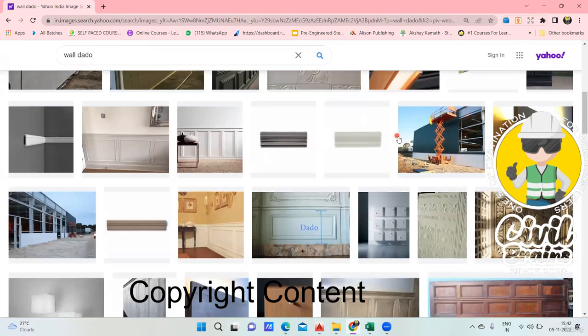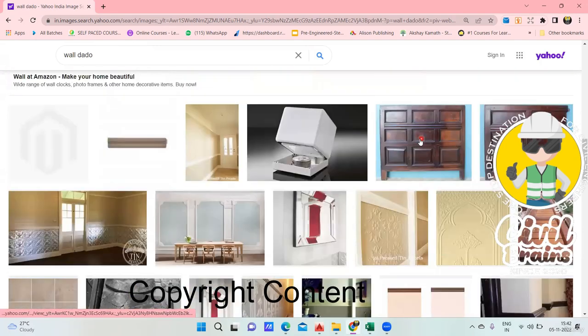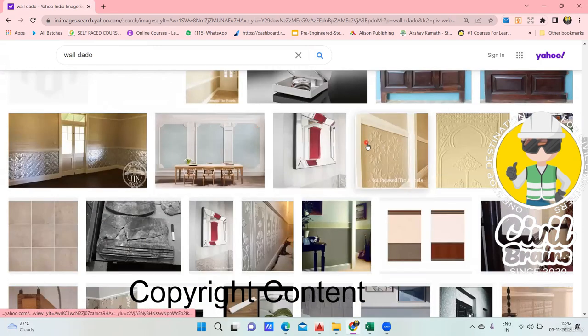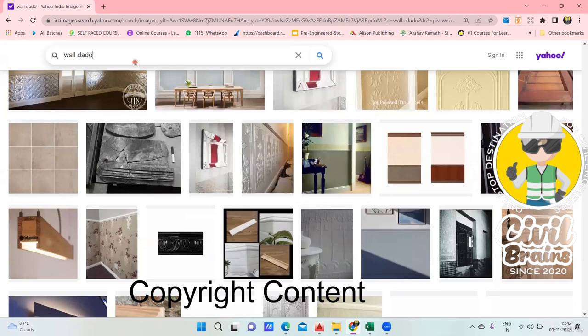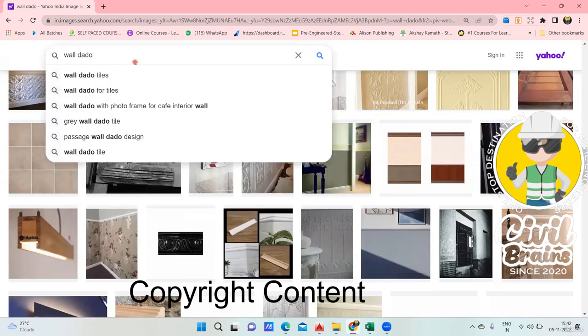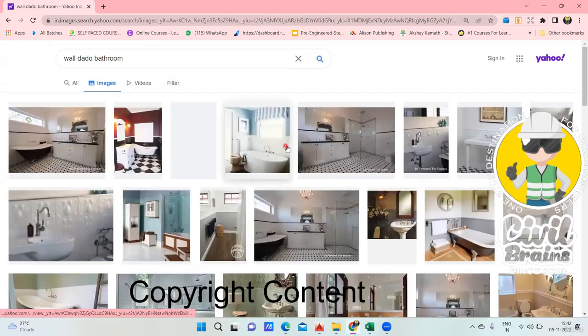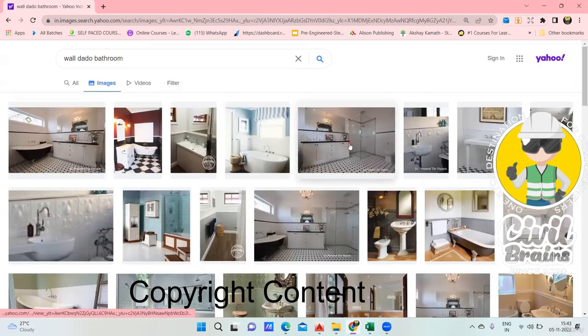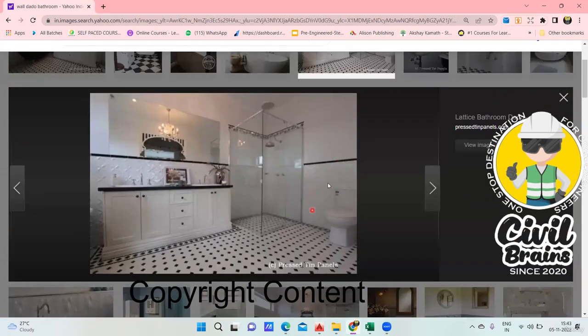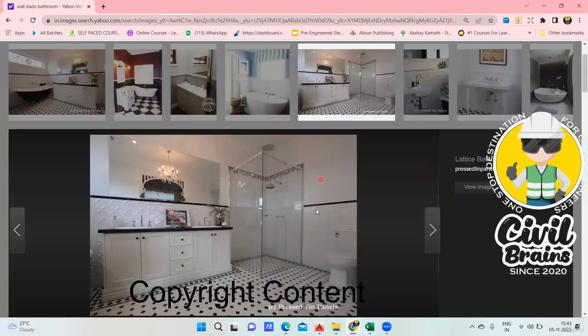Okay, I think you have understood that. Let me search for some other images. I'll put wall dado in bathroom. So you got it. Also, some people do something like this. Look at this part. Here also you see up to this height they have done, and after that the painting is done. So if that is the case, then you have to measure it separately.